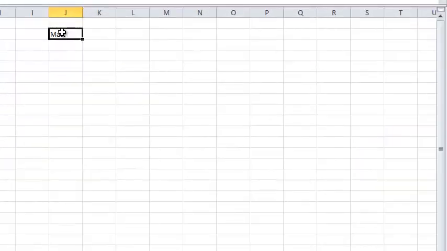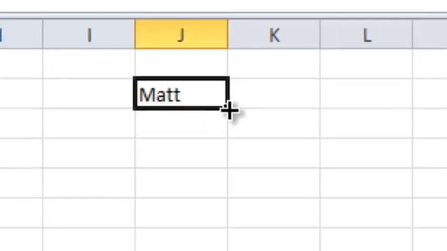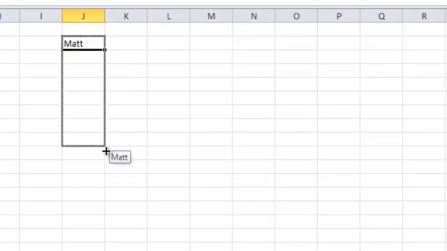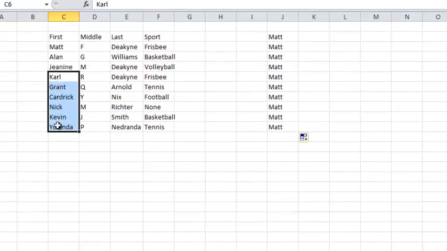Over here, if I wanted to have Matt fill an entire column or fill a certain number of rows in a column, I can select this plus sign. Notice it is different than the moving sign. It is not 4 arrows, it is instead a small black plus sign. If I select that, I can drag it down and it'll fill every row that I drag it to with Matt.